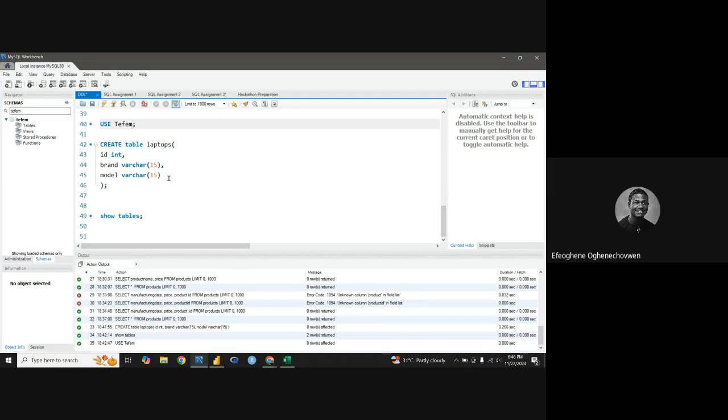Let me use myself as an example. My name is Efeoghene, 9 characters. So the 15 will be able to accommodate 9 characters. The moment I put more than 15 letters, it will return an error. So we must specify the size of the characters we're putting in. But can you put lesser than the number? No, it will return an error.